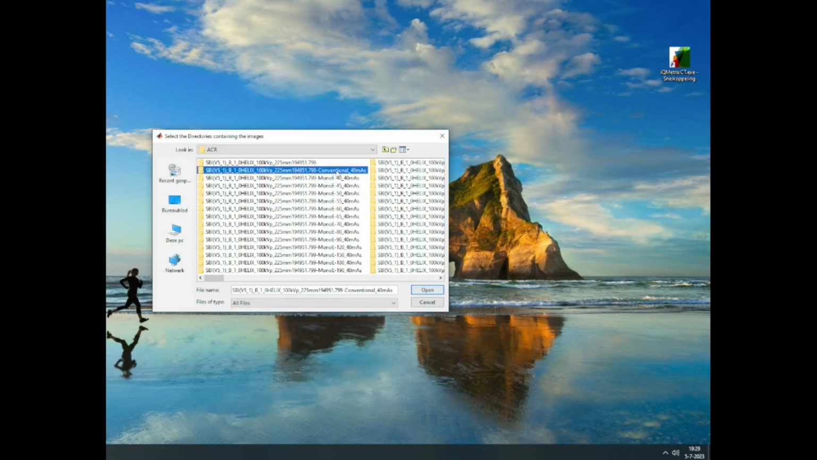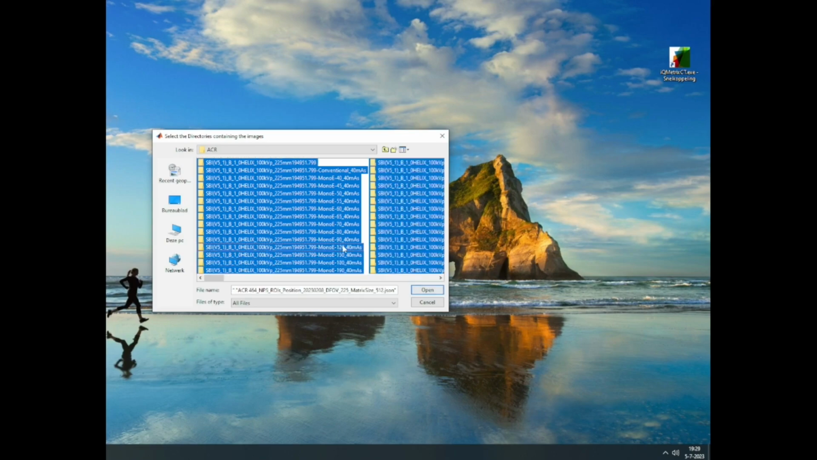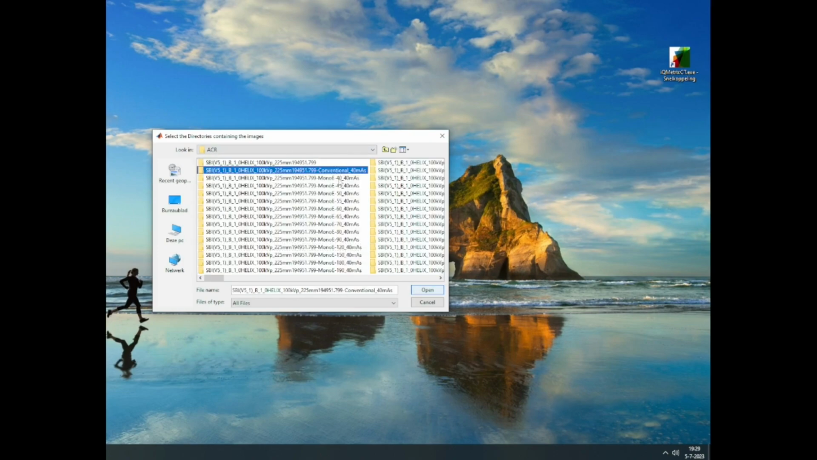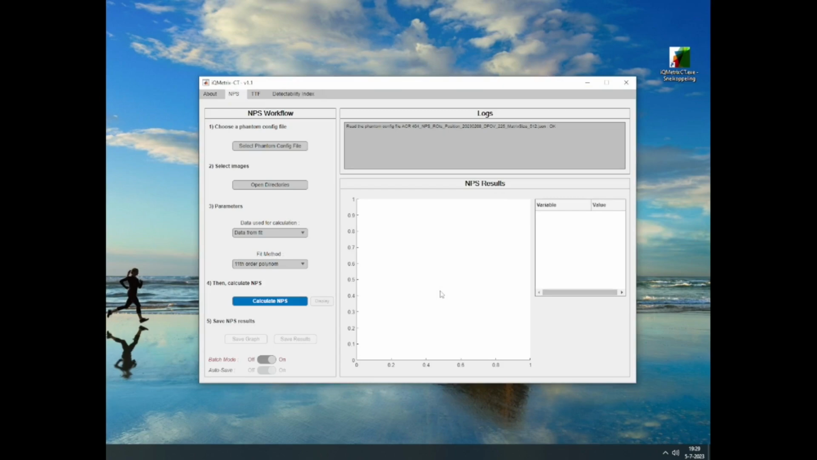So I select one file, I press Ctrl at the same time, and this enables me to select more files. So now I can do the analysis with multiple files. I can also use Ctrl A to select all the files, but in this case I just need a couple of them to show you, to give you an idea. So I'll run this, then I will open it. So now I selected all those directories, all those files. Now I'll do the same thing, calculate NPS.